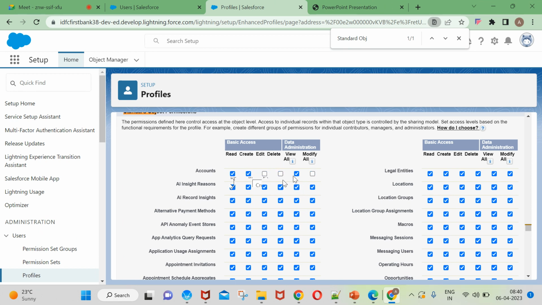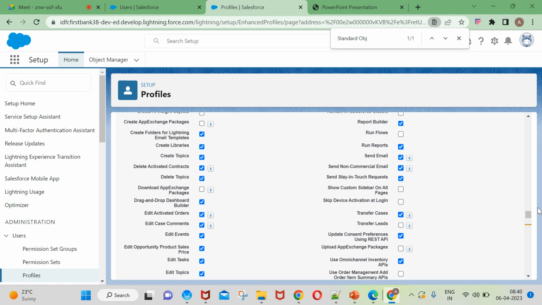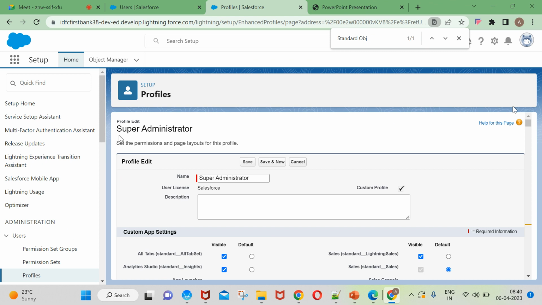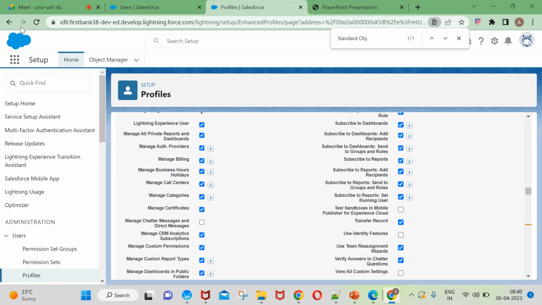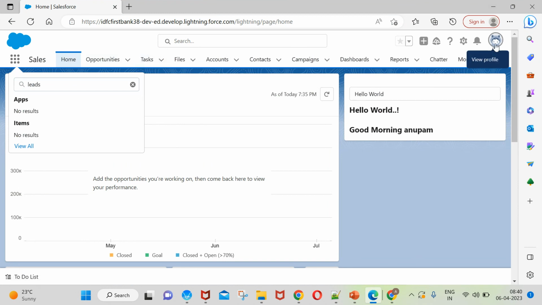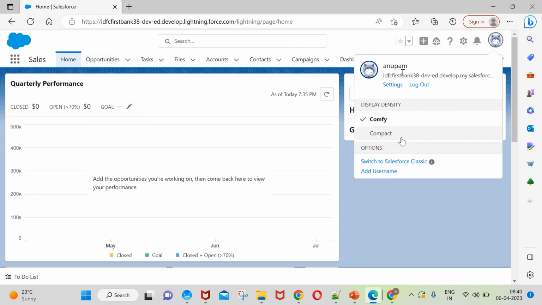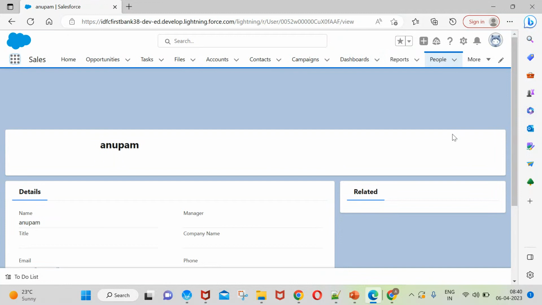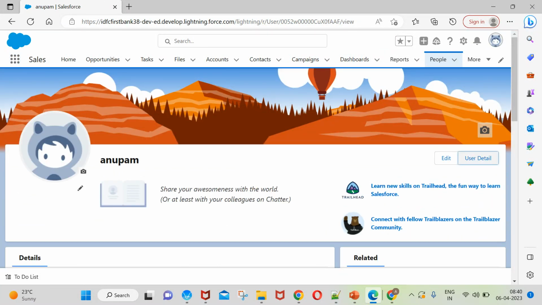For example, if you have given only read access, the user who has access with this profile, what is this profile? System administrator. In another browser I just logged in as user Anupam, who has the super administrator profile. Let me show you that.